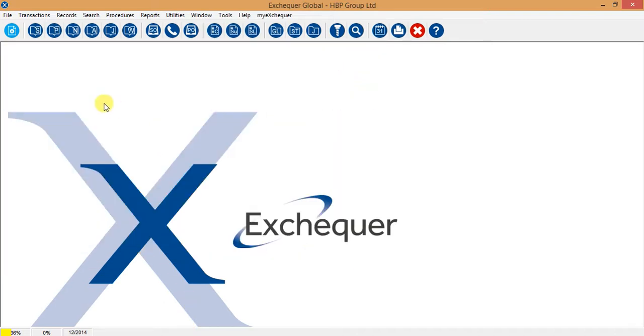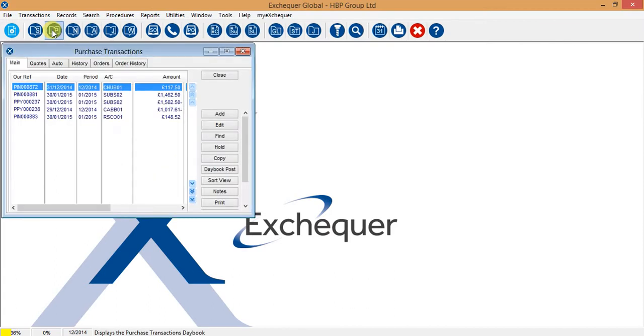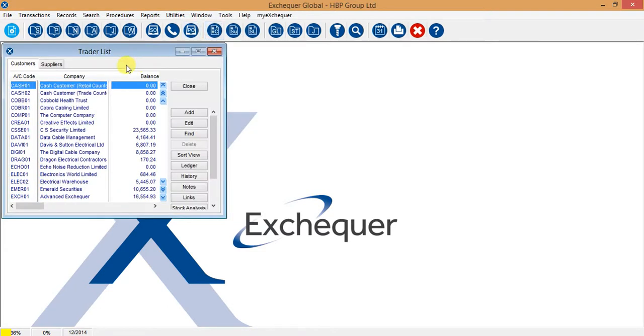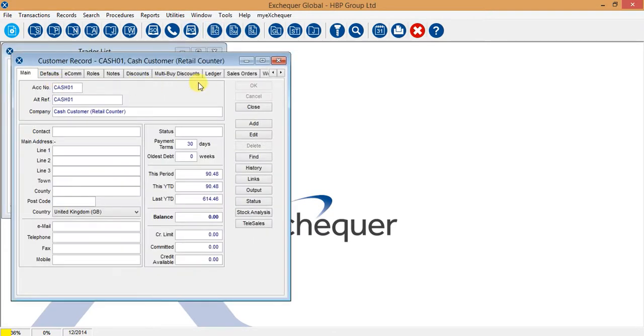As said earlier, this functionality is available within the purchase day books as well. So everywhere that you see this copy button, it is available to carry out. And it's also available from the customer and supplier ledgers as well.